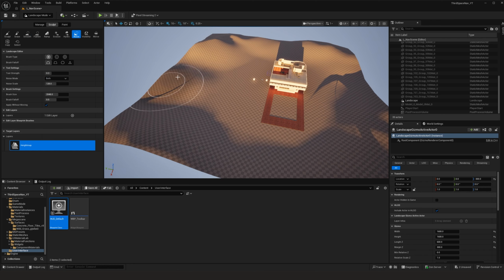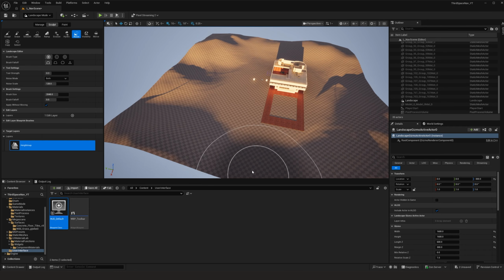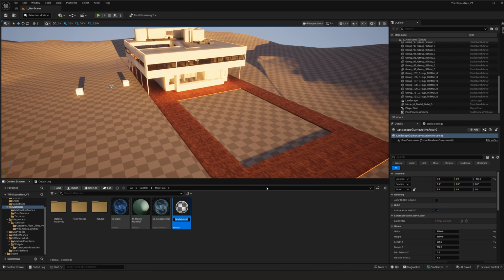And we can add a little bit of noise. Just add a little bit of variation. You can see there's little ripples now along the edges. So I'm gonna create a very basic material for our landscape. So right clicking, going over to the material tab, and then we're gonna name this m_landscape.